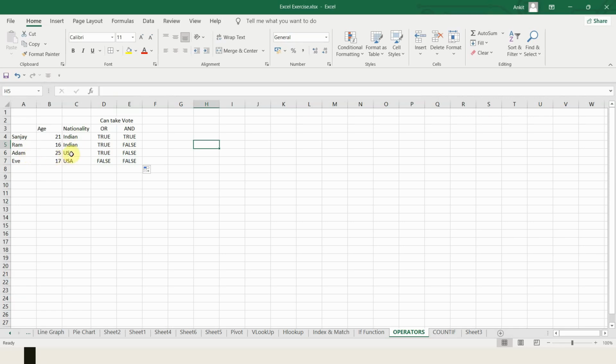Similarly, for Adam, the nationality is USA and age is above 25. The OR will give us true and AND will give us false, because in AND one of the conditions is not true, and in OR only one of the conditions needs to be true. In Eve, the age is 17 and nationality is USA. Neither of the conditions is met, so that's why OR and AND are both giving us false.